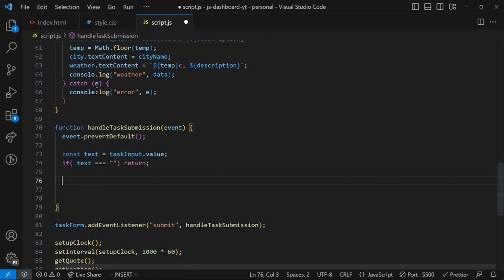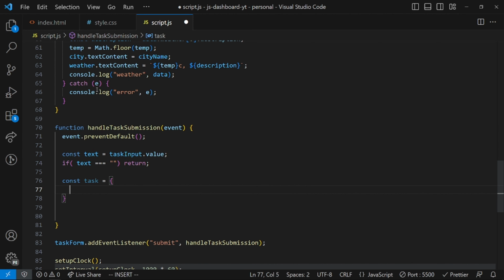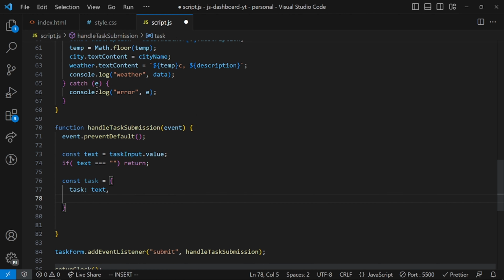Now we can actually go ahead and create a new task. So const task equals, I'm going to create a new JavaScript object, and inside the JavaScript object I'm going to have the task. I'm going to map it to the text which we got from the form input, and also I'm going to add a completed property which represents whether the particular task is completed or not. By default the value of completed is going to be false. And also importantly, for each of the tasks, just to identify each of the tasks uniquely, we need to have an ID for that particular task.